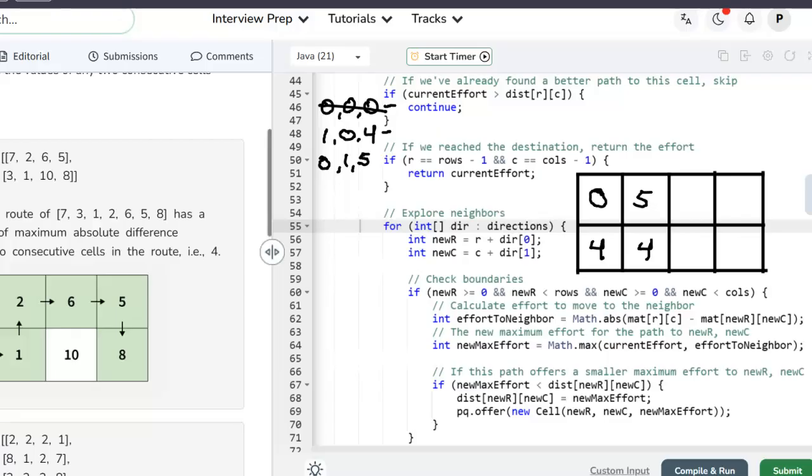Again, that just gets carried forward. We're looking for maximum effort, but we're looking for the minimum of the maximum effort. So that can't be a 2, because the path to get from the source to that cell already has an effort of 4. So the 4 gets carried forward, and we add that cell, which is 1, 1, 4. All right? And we're done with this one, right?